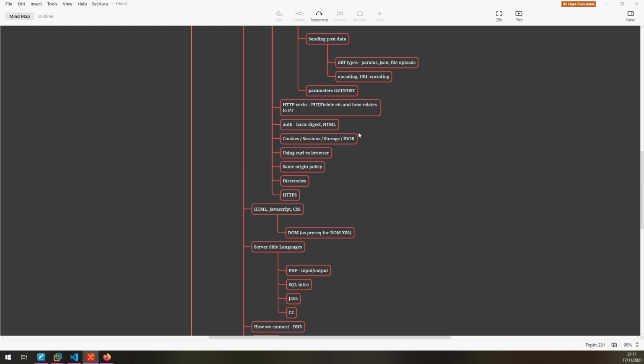Then we'll look at authentication, for example, how we authenticate to an application. Not just a case of passing a username and password, but how HTTP actually has authentication built into it, and the different kinds.